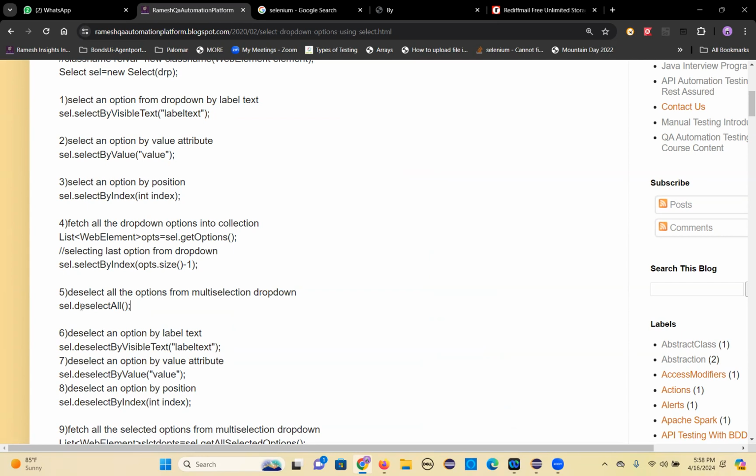For example, you selected multiple options and you want to deselect all of them. Then you can use the sel.deselectAll method. deselectAll means however many you selected, all of them get deselected. So, deselect an option by label text: sel.deselectByVisibleText, label text. So you can deselect an option by label text.